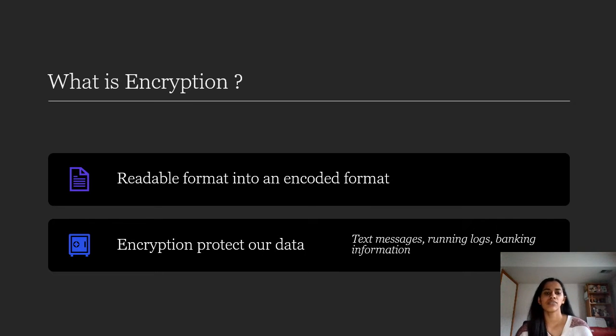Every day, often without us being aware of it, something is keeping us safe while we are using the internet. That is encryption. Encryption makes sure that our personal data is private and secure. Encryption in cybersecurity is a conversion of data from a readable format into an encoded format. Encrypted data can only be read or processed after it has been decrypted.